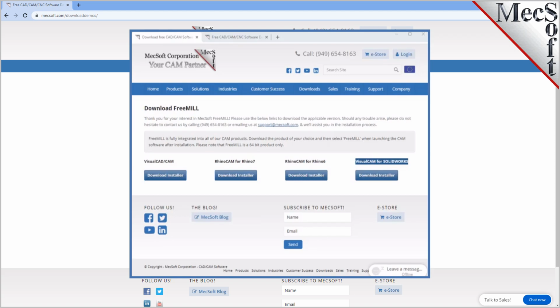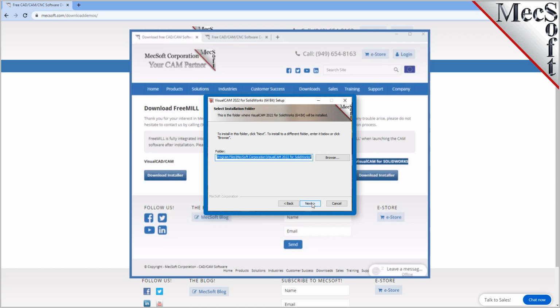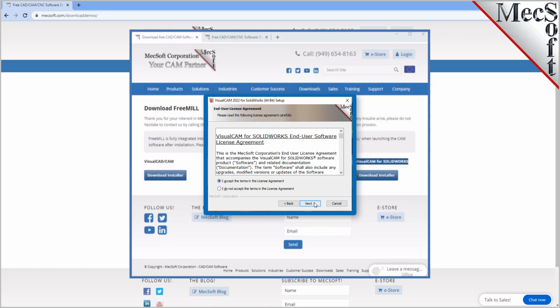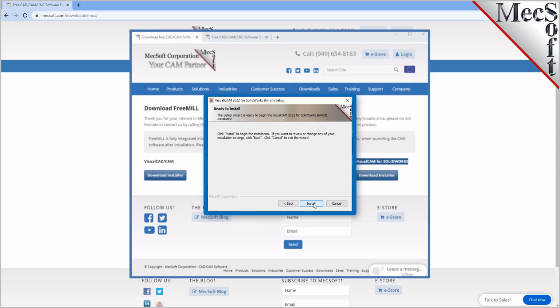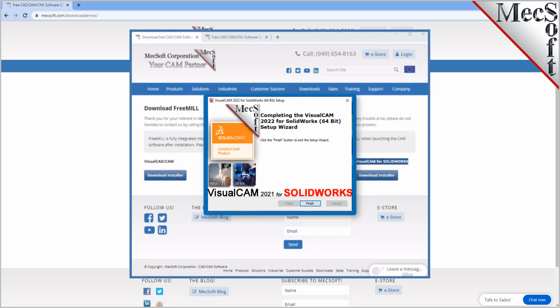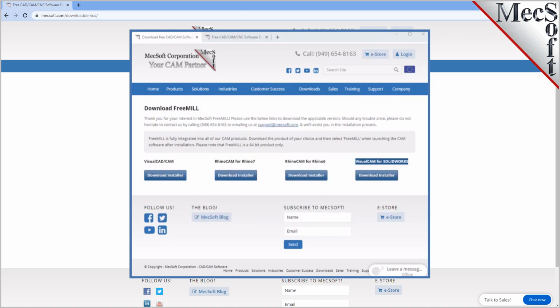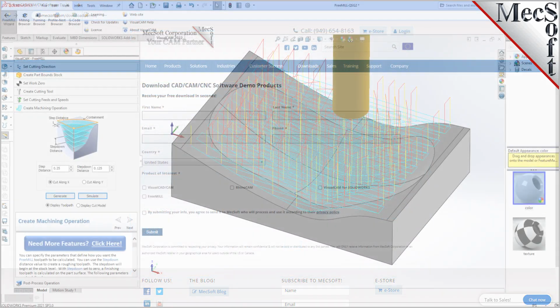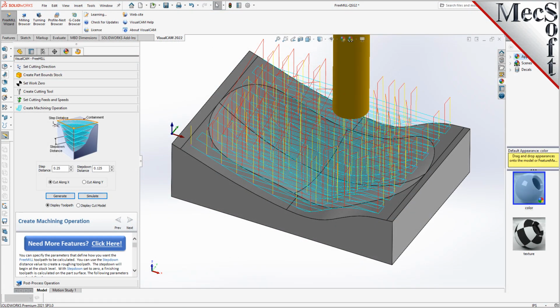Now you're ready to install the software. Make sure you have administrative privileges before installing the product. Double-click on the Visual CAD CAM installer file name. At this point, follow through the setup wizard to install Visual CAD CAM. Now, when you run SOLIDWORKS, the Visual CAM for SOLIDWORKS plugin, including FreeMILL, will load automatically.